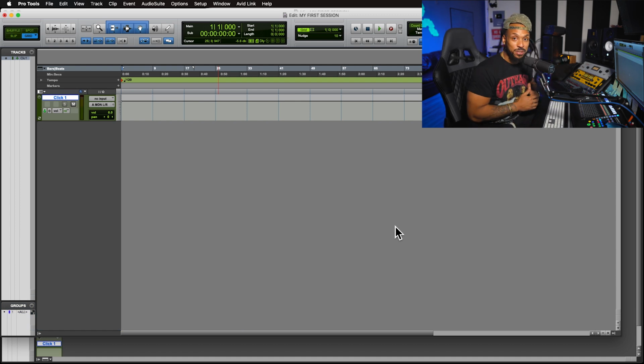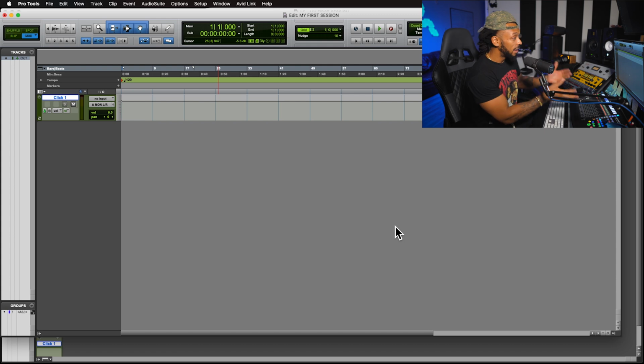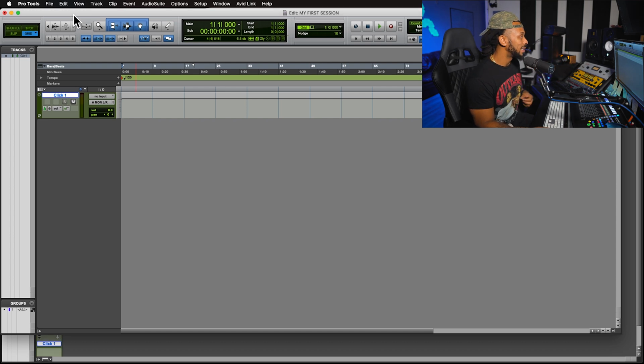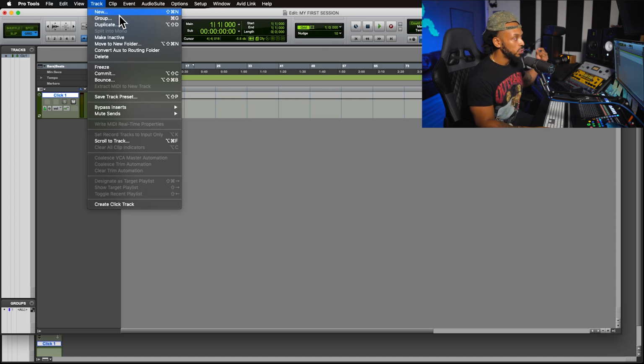But assuming that you've already covered that part, now that we're in Pro Tools, let's go ahead and make a new audio track. To do that, Pro Tools is pretty simple with the menu naming system. So we can go right up to the top menu and choose the track menu and choose new.